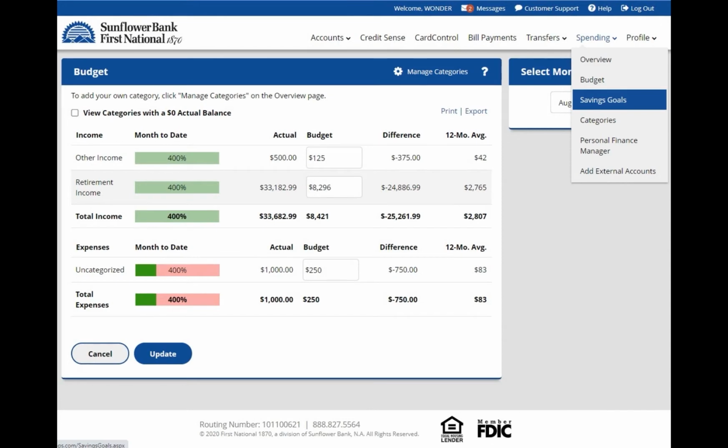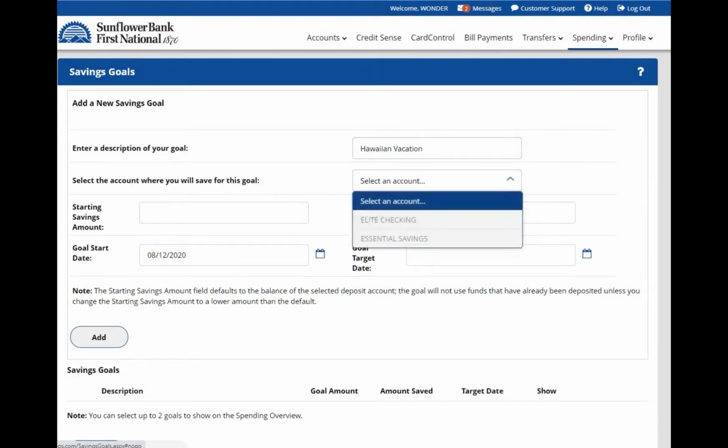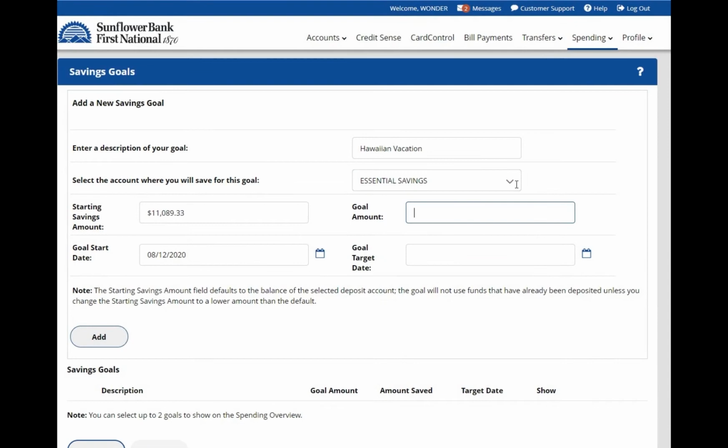Let's look at the Savings Goals option next and how to set that up. First thing we're going to do is type in a description of our goal. Hawaiian vacation sounds good. Now let's choose an account. Let's choose the savings account since this is a savings goal.